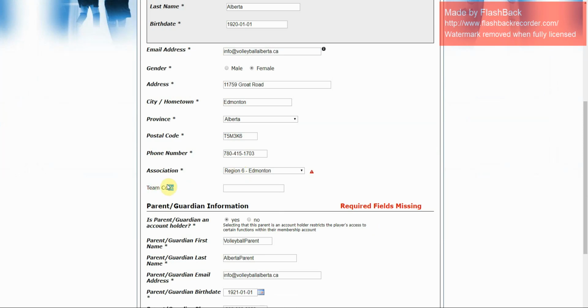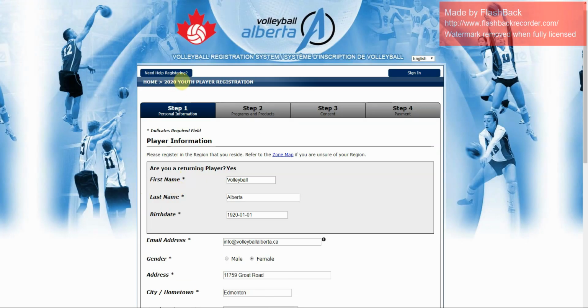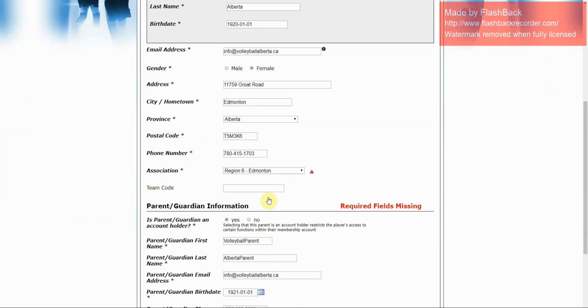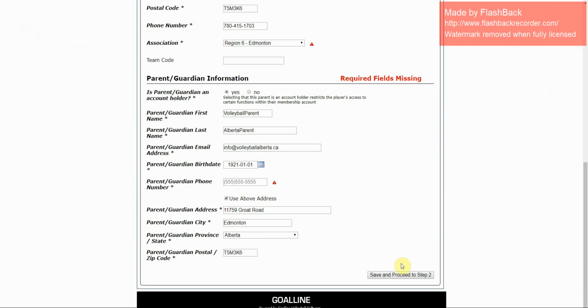Now, some have been asking about the team code. For youth players, the team code box does not have a star, so this is one that can be skipped. The team codes are used only for our adult player registrations. And so on this youth player registration form, you can leave that box empty and proceed to the next step. I see that I've also missed filling out the telephone number, and so filling out the telephone number, and then saving, proceeding, and going to the next step.